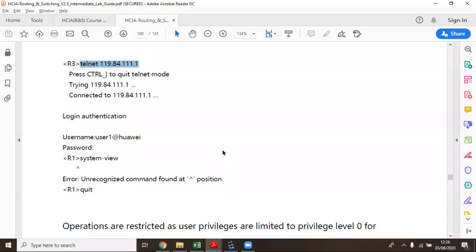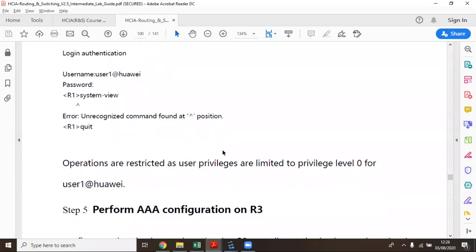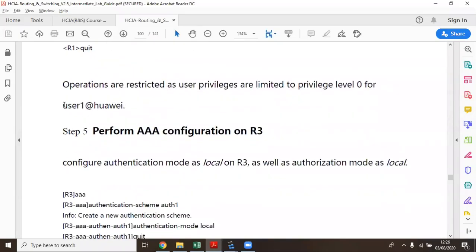So we can actually change the privilege level so that you can see that in a short while. Generally, operations are restricted as user privileges are limited to level 0.